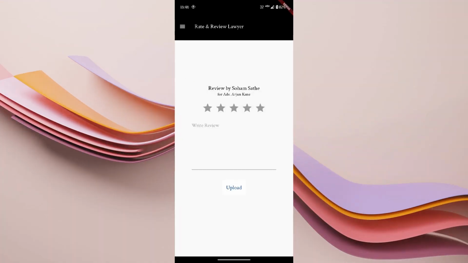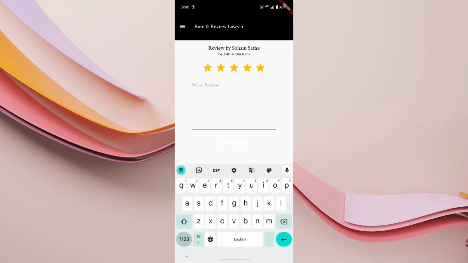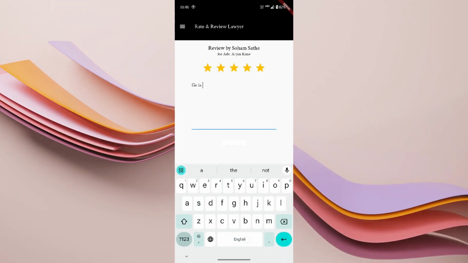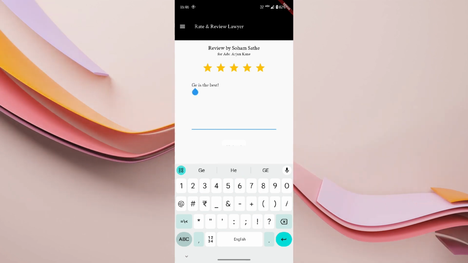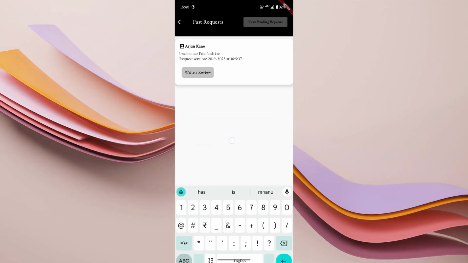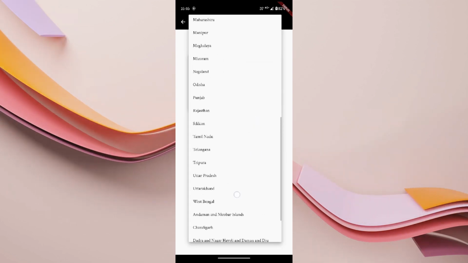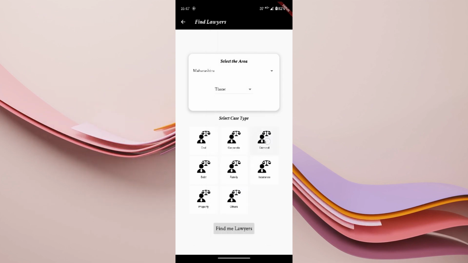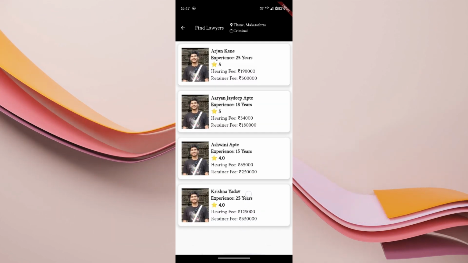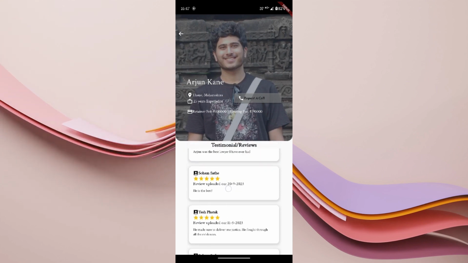The user can also write a review for the quality of service the lawyer has provided. He can then say, suppose, he is the best, and then he can upload it. Here, he is the best.